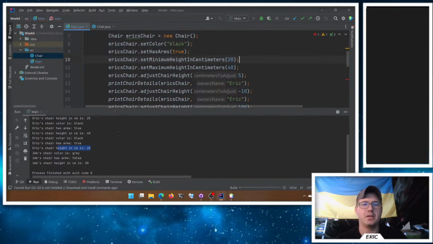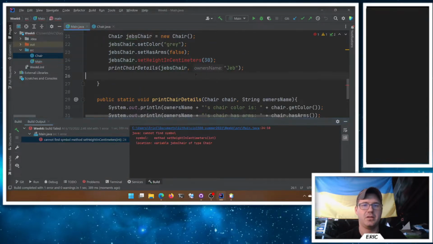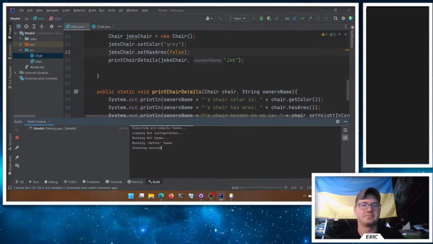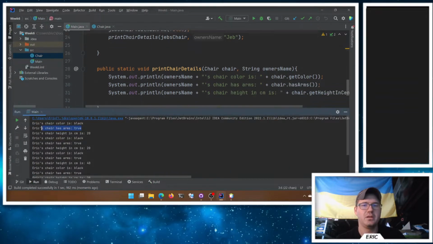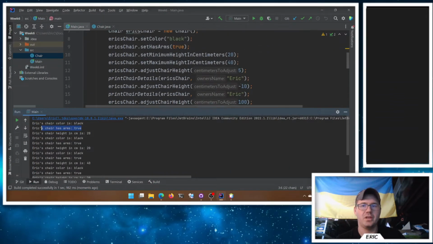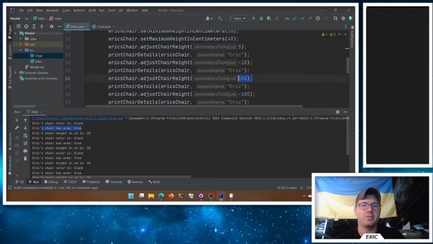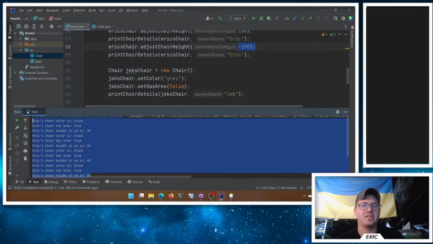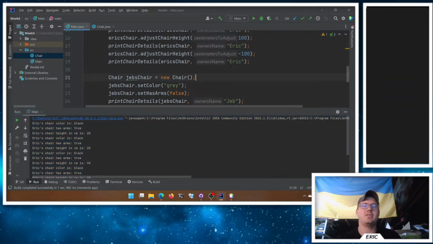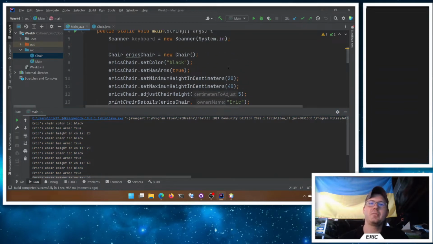Right, so if I run it, now we've got to get rid of the Jeb's chair height here. There we go. Try that one more time. There we go. So we go to 20, and then we try and subtract from 20. You can't do it. You can't go any lower than 20. We can add 100. We stop at 40. You take away 100. You go back down to 20. You hit the maxes again. So we can add some protection to our class to make sure it has integrity.